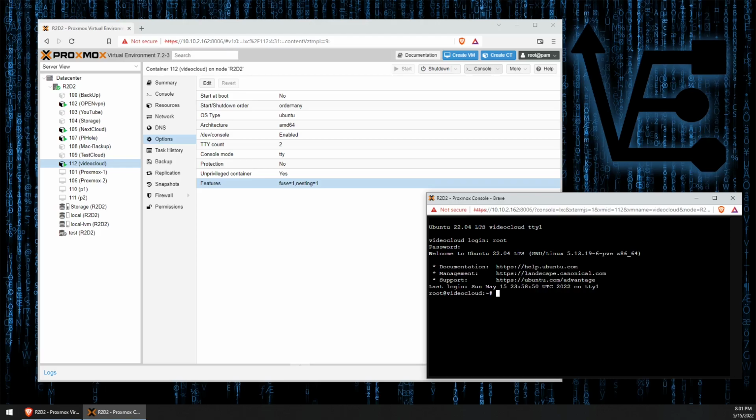Now logged in, we can run snap install Nextcloud. So this error message I got is an AppArmor error message. Let's just try rebooting one more time. All right, so it worked this time and Nextcloud is fully installed.